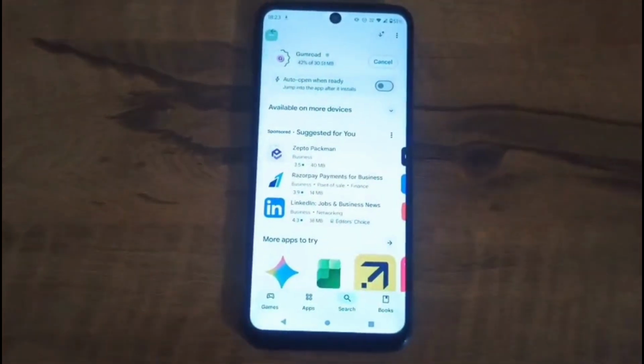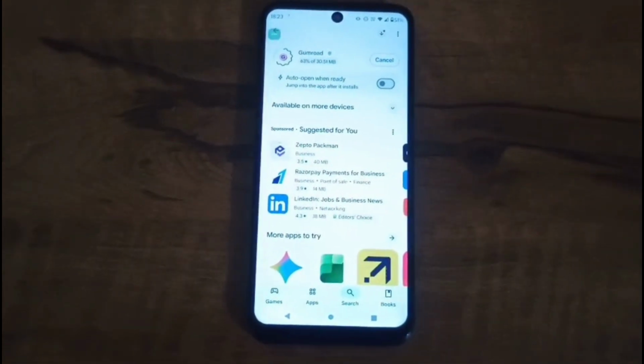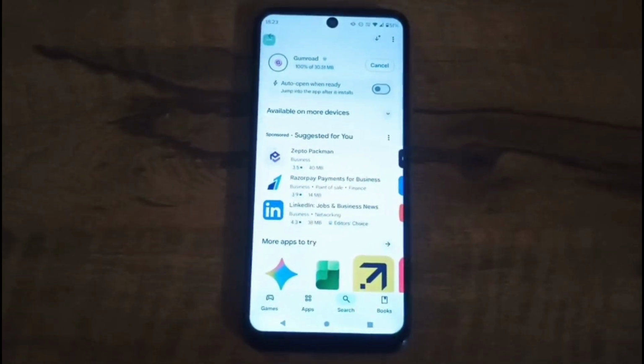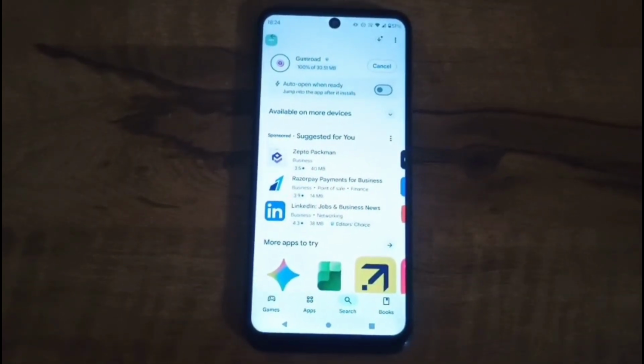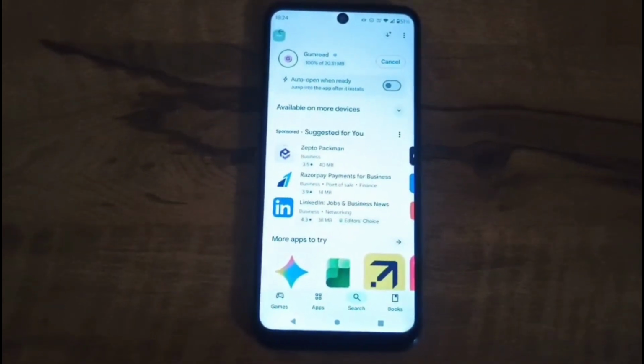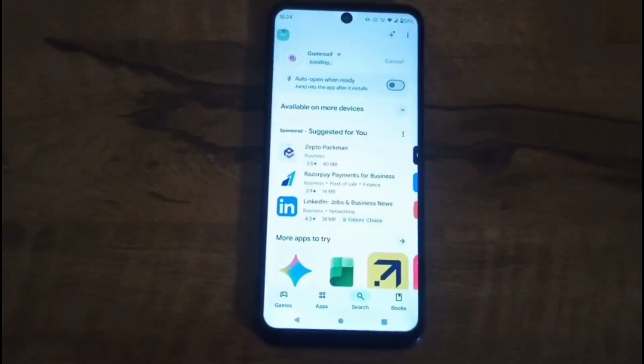Now that the app is open, Gumroad will ask you to sign in. If you already have an account, just enter your login details and continue. If you don't have an account yet, look for the option to create a new account and follow the prompts to set one up. Make sure you use the correct email address so you can access your purchases, products, and account settings later. After signing in or creating your account, you're ready to use Gumroad on mobile.